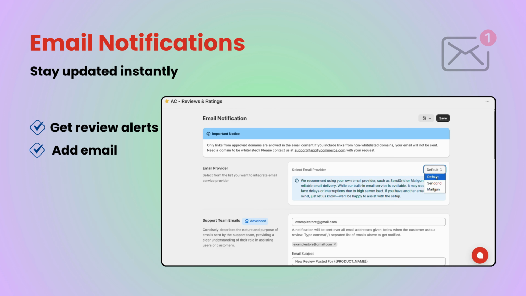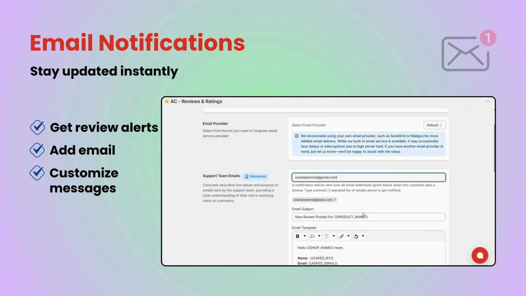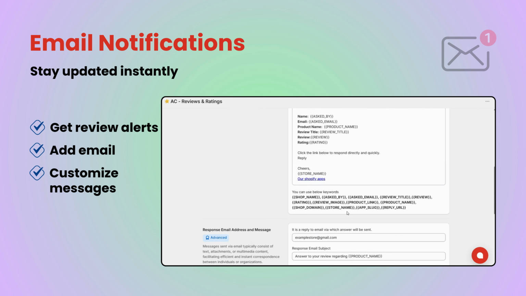Set up email notifications from the admin. Add your email to get alerts for new reviews. You can also customize the subject and message for better communication.